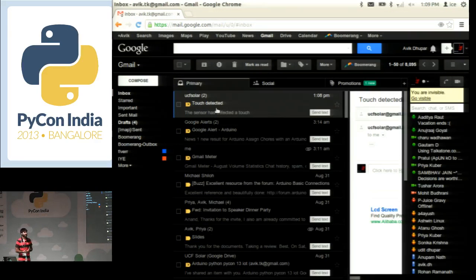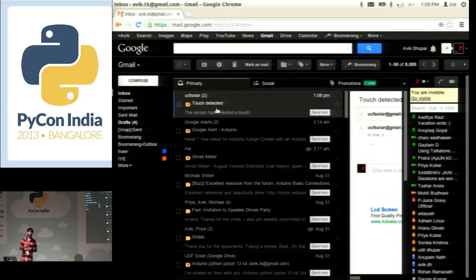So this is a very simple example of how you can interface a simple device such as a capacitive sensor, or any other sensor for that matter, to the web and start sending across emails, or start tweeting, or start posting updates on Facebook using this. So that's about it, and I really hope that you guys go ahead and create some amazing things that are connected to the web. Thank you.